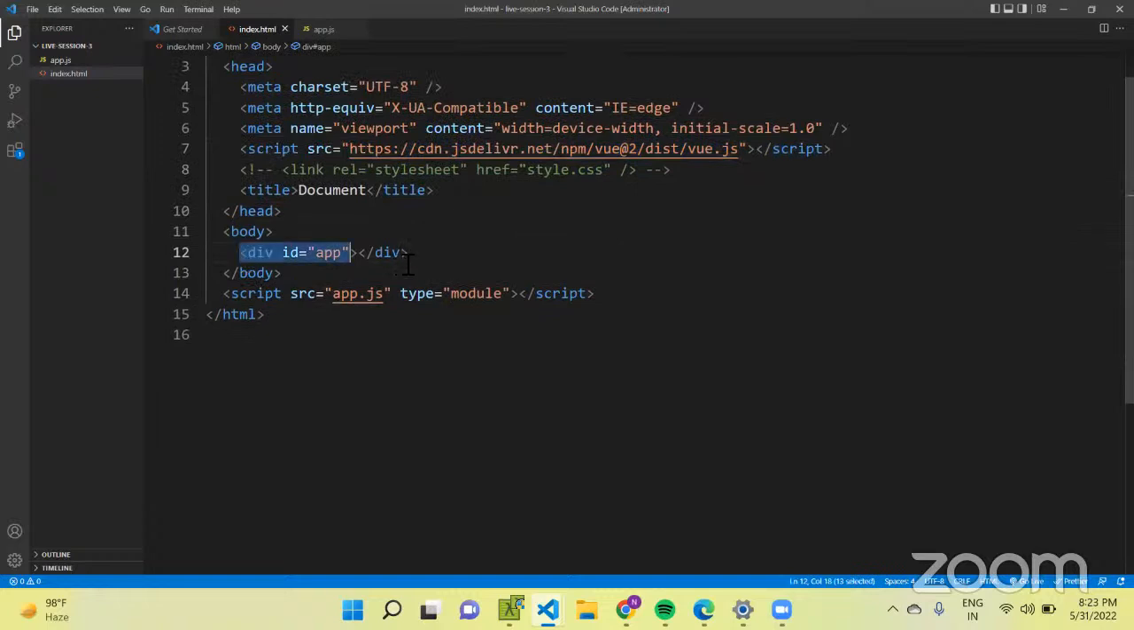And we have a div with the ID app, and we have a script with source app.js, and the new thing which I have added is type is equal to module. If you remember from one of the lectures, if you want to import the JavaScript file as a module, you need to specify the type attribute inside the script tag. If you will not write this type is equal to module, you cannot import the JavaScript file as a module. That's why type is equal to module is important.